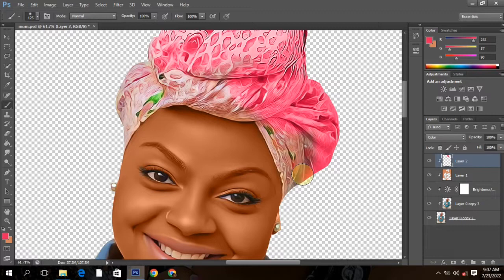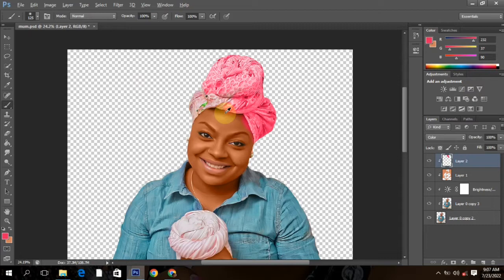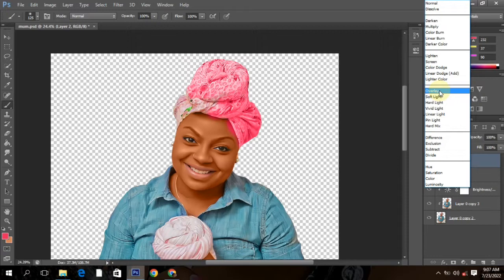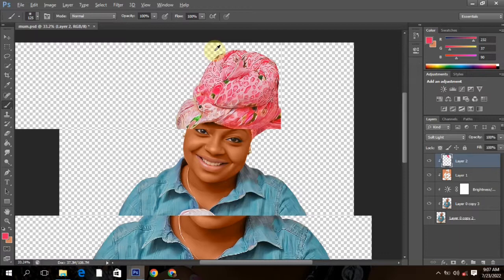Feel free to work with the layer, like change it to overlay. You can see it's not good. Change it to soft light. This one is cool, but it's not looking cartoonic.